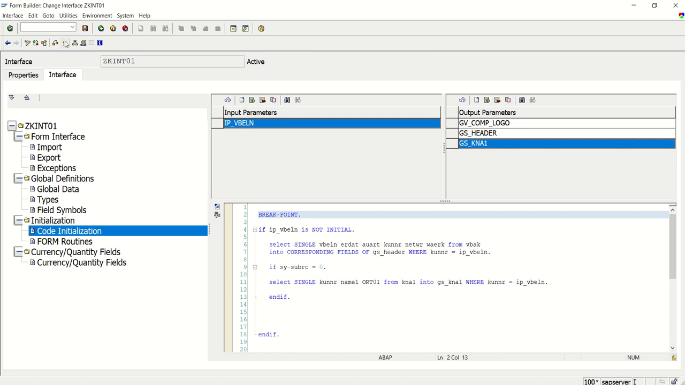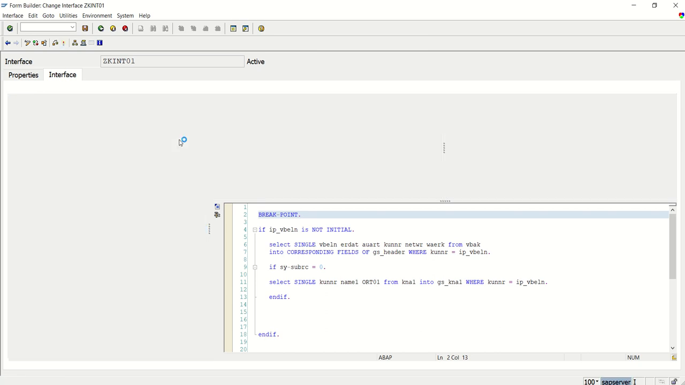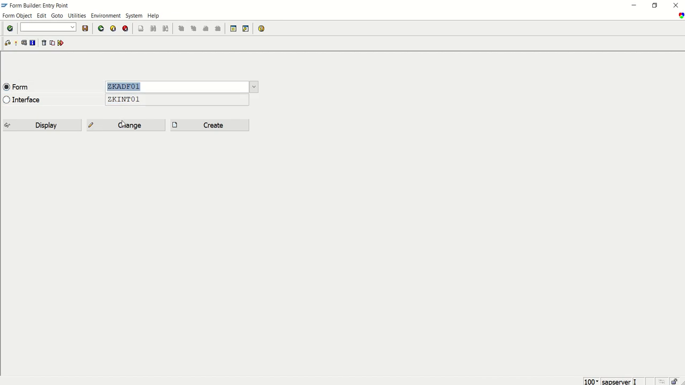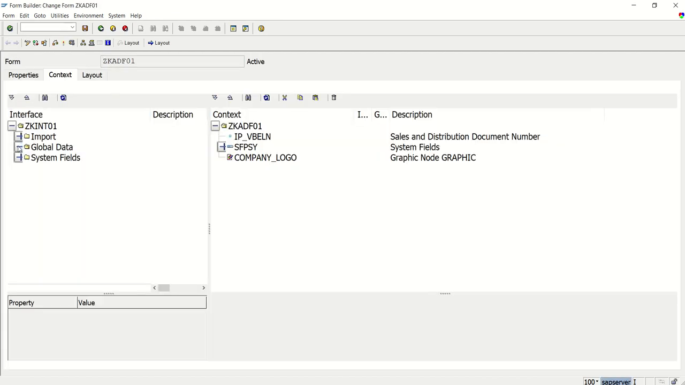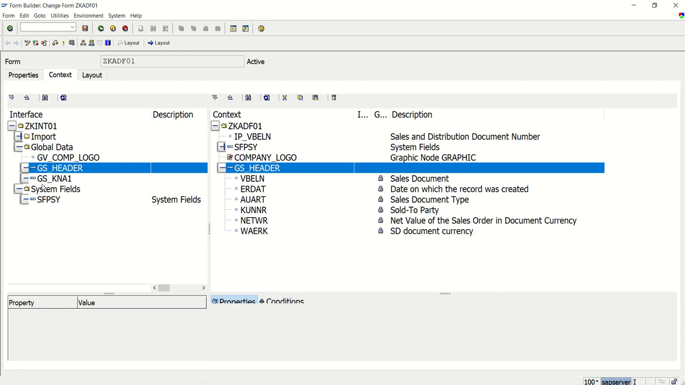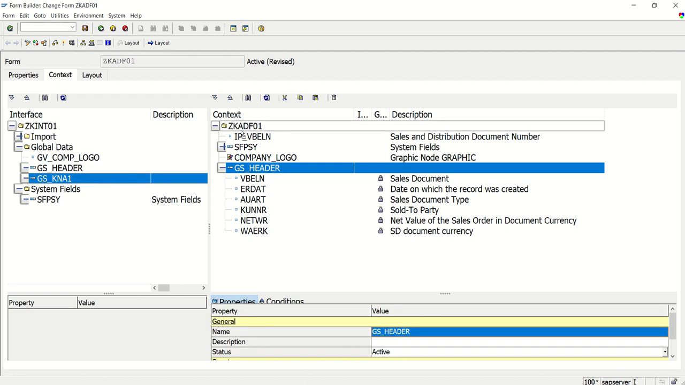Now we'll go to the form and we'll add the required fields. Okay, go back to the same screen, transaction code SFP. This is our form. First we have to move the data from the interface to the context area. How to do that? Simply drag and drop. I want GS underscore header to drag and drop, and I want KNA1, drag and drop.